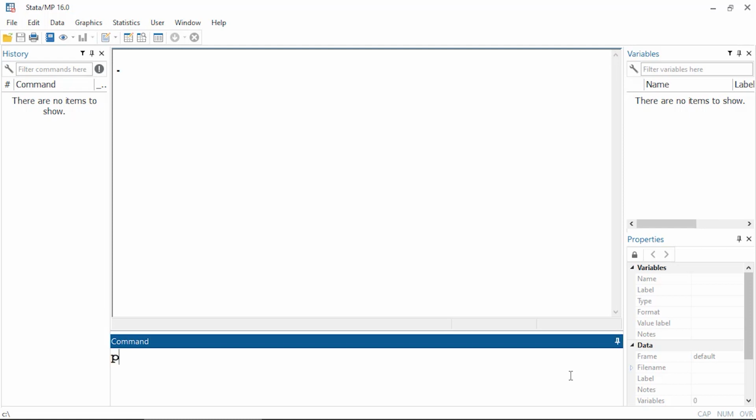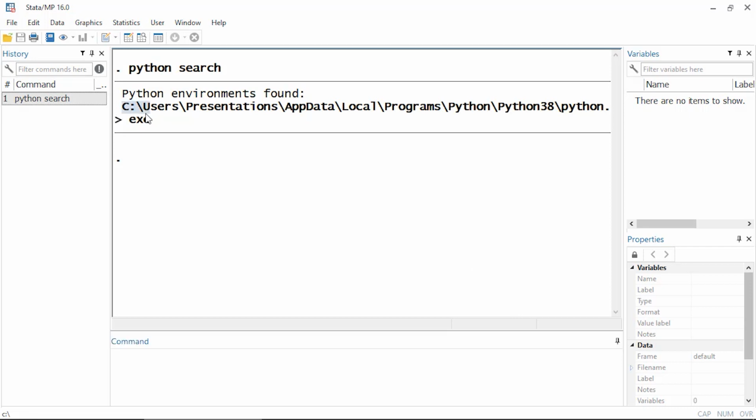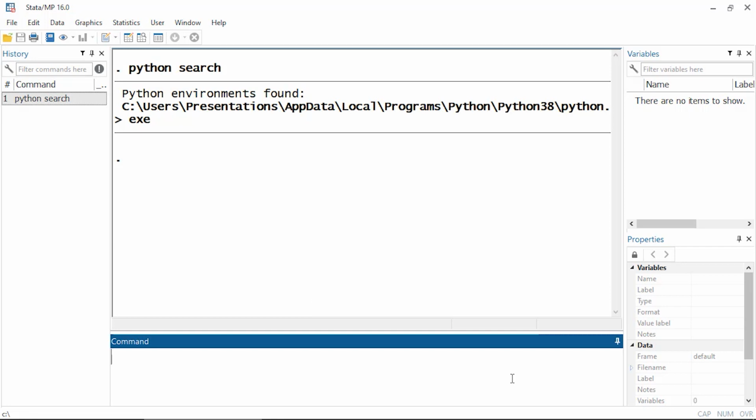So the first thing I'm going to do is type python search just to make sure that Python is installed in my user environment here. So notice it says Python environments found, and I can see the path right here. So I do have Python installed on this machine.